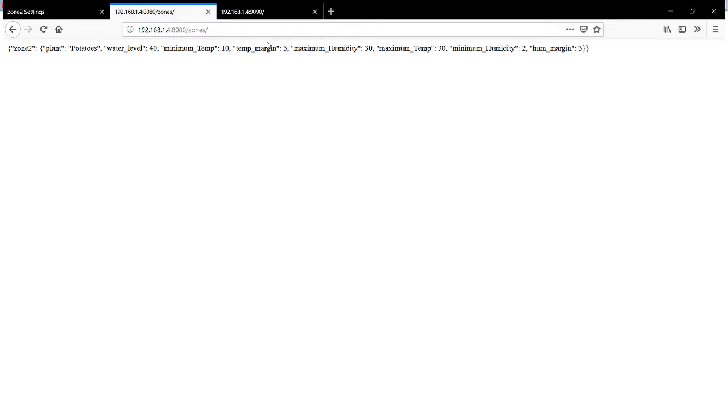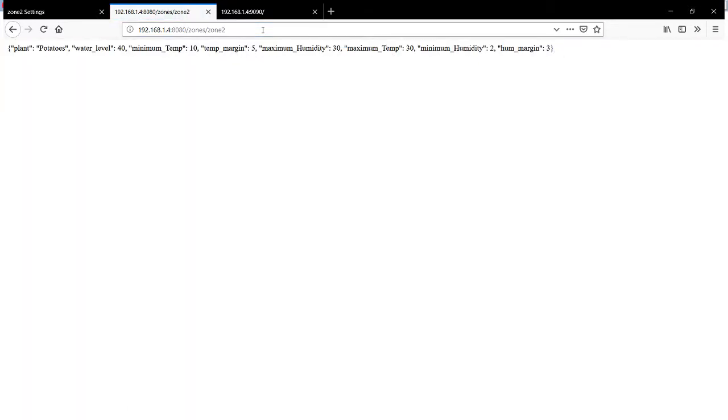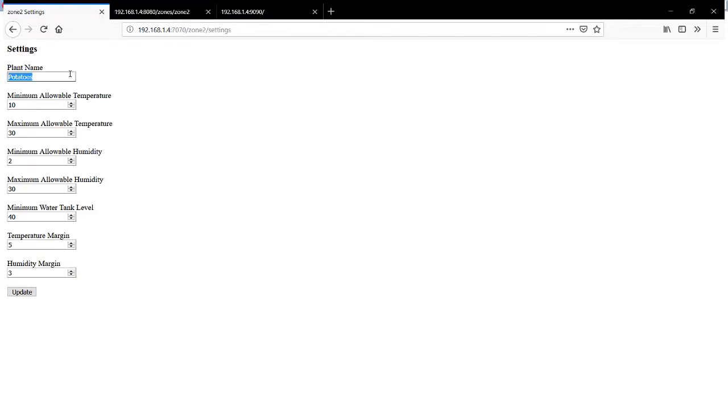Note that the catalog works on URI, so every link is reachable by a URI. So if we go to zone 2, we can also reach zone 2. Okay, so let's say you want to update the plant name. Let's use tomatoes, and I want to update the humidity margin for 2. Okay, the previous value here was potatoes and this was 3.